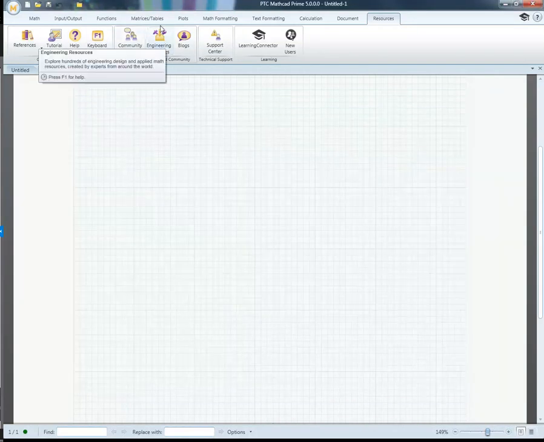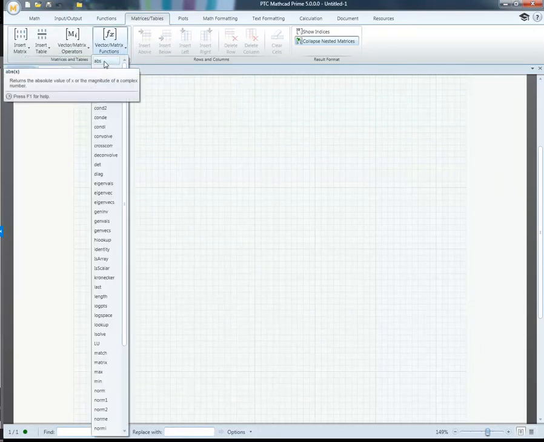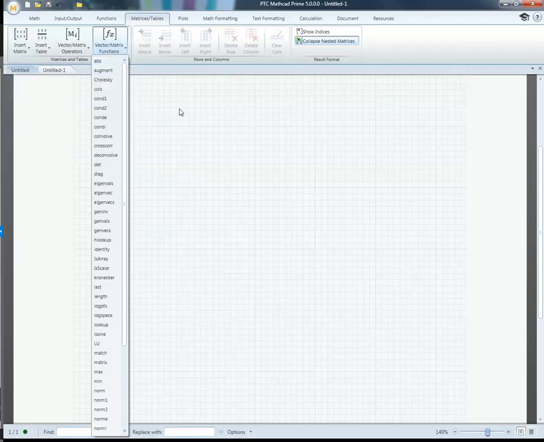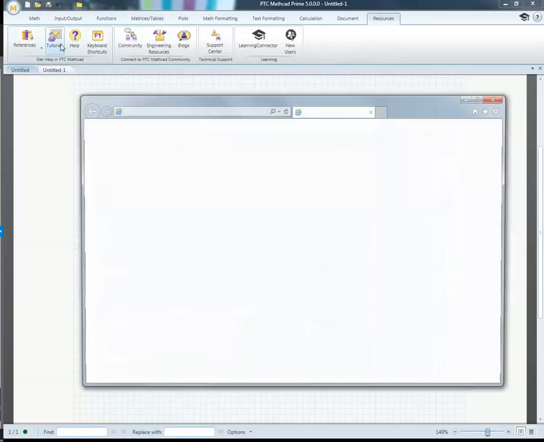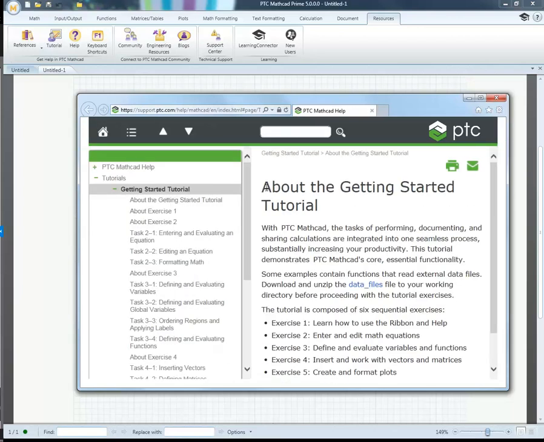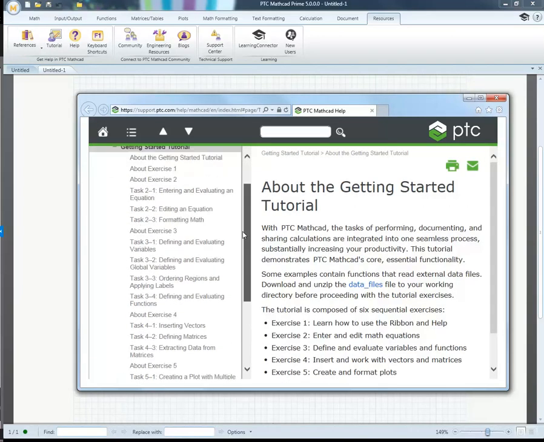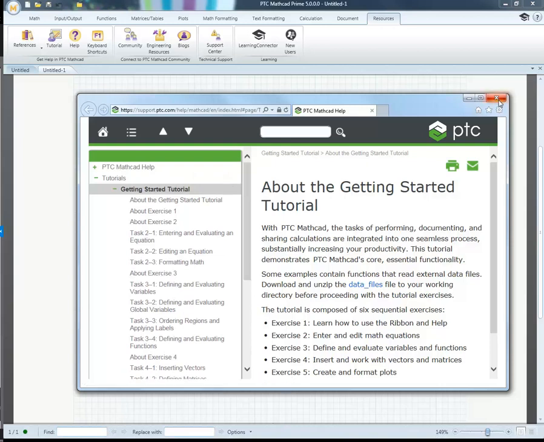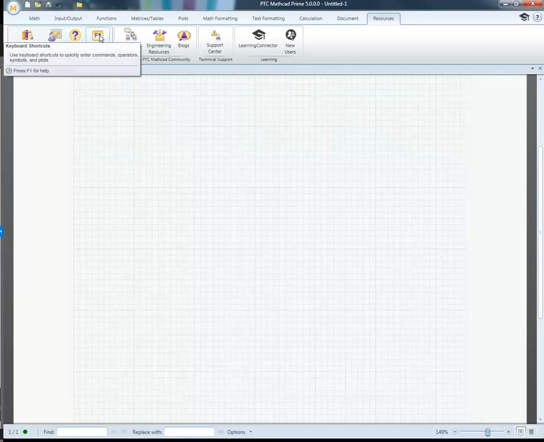Or like I've shown before, if you're in certain things, if you hover over it, a little box will come up and tell you what it is, and if you hit F1, it'll take you to the appropriate help page for that. So going back to resources, the tutorials are good. You can work through all these tutorials that give you a good feel for how Mathcad works. Then the help key, the keyboard shortcuts.